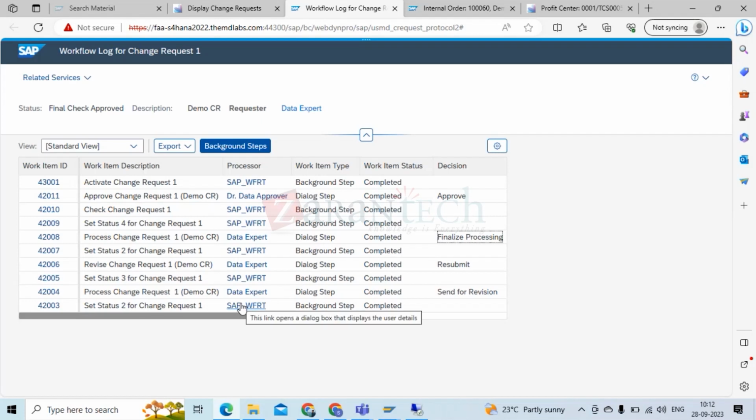Okay, the requester submitted and the reviewer sent it back to the requester. Then the requester resubmitted. Then here you can see the reviewer finalized the process. Then it's triggered to the approver step. In approver, the change request is approved. This is completed. These are the steps we are going to use.